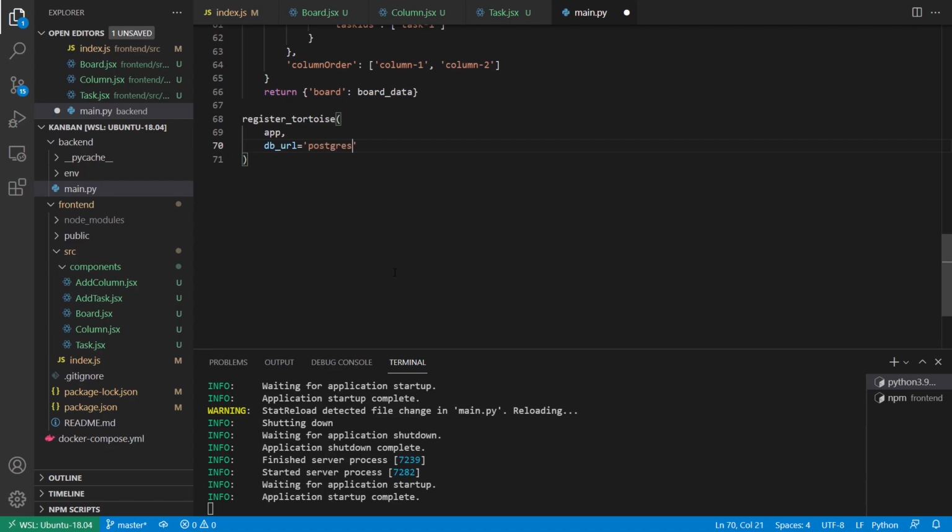So in this case, I'm connecting to a Postgres database. So postgres:// and then the username is postgres. The password is password1. Normally you would put this in an environment variable, but for simplicity purposes, I'll just put everything here. It's on my localhost, port 5432. And then the name of the database is postgres. And I need to set the modules. So the models are in this file here, main.